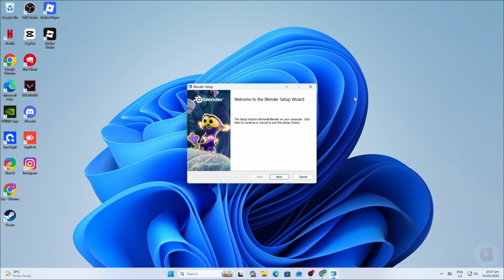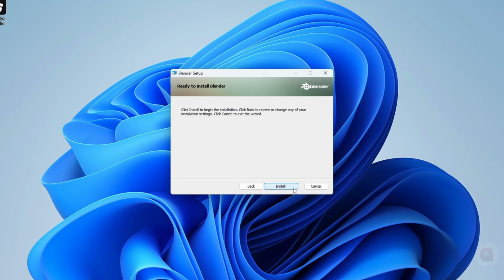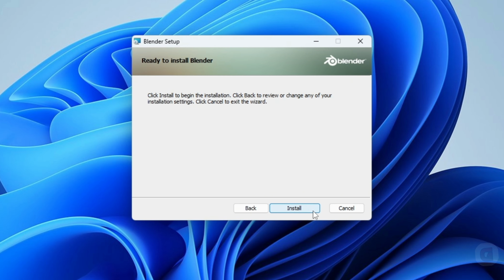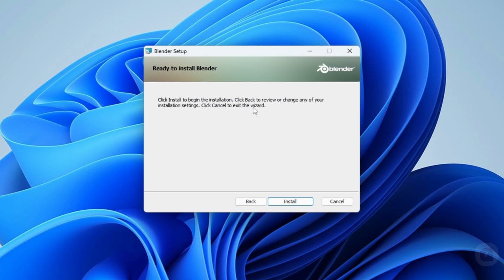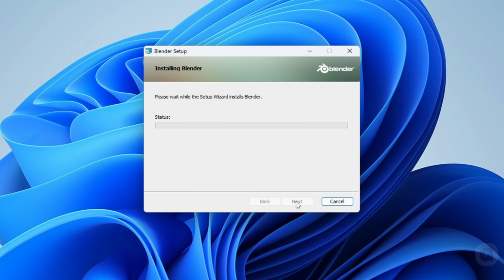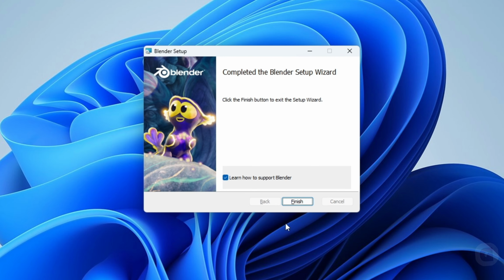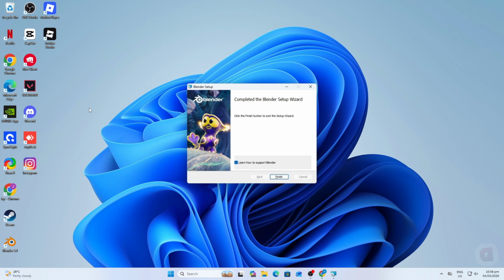Right here, you just need to click next repeatedly until you reach this page. And here on this page, you will now see the install button. Just click it to start the final installation process of the app. And once it's finished, it's done.